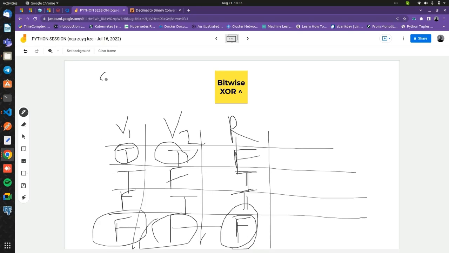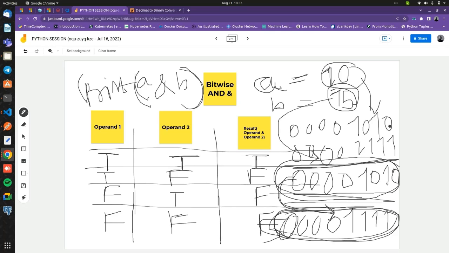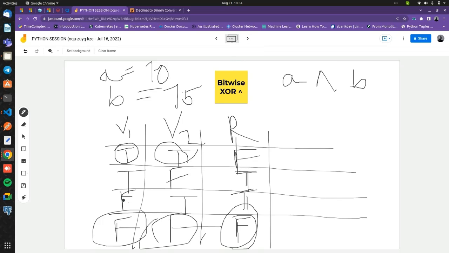So for example, a is 10 and b is 15. So a XOR b will work like this: 0 and 1 will return 1, because in this case it is true. 1 and 1 will return false, in this case 0. 0 and 1 will be true, that will return 1. 1 and 1 will return 0. And 0 0 means it is false, false.